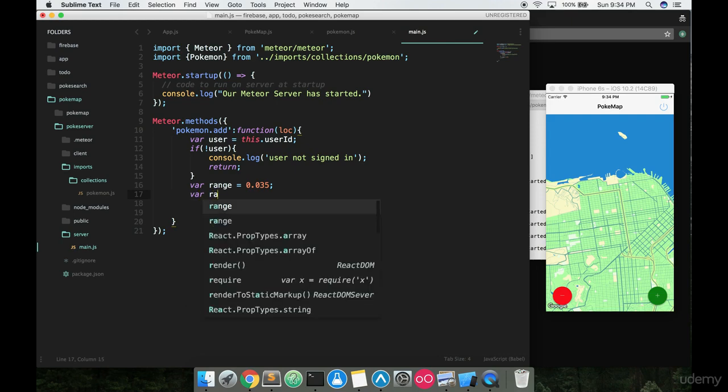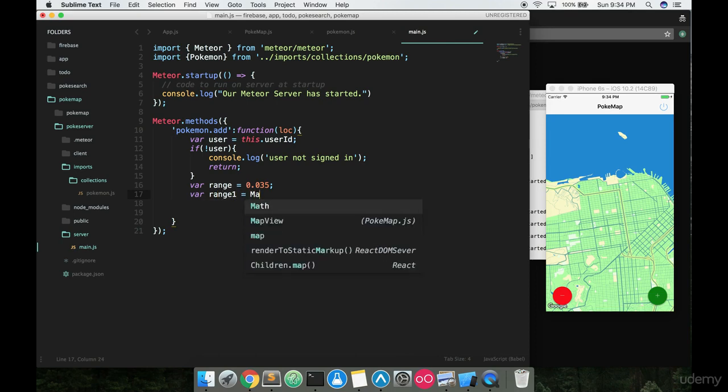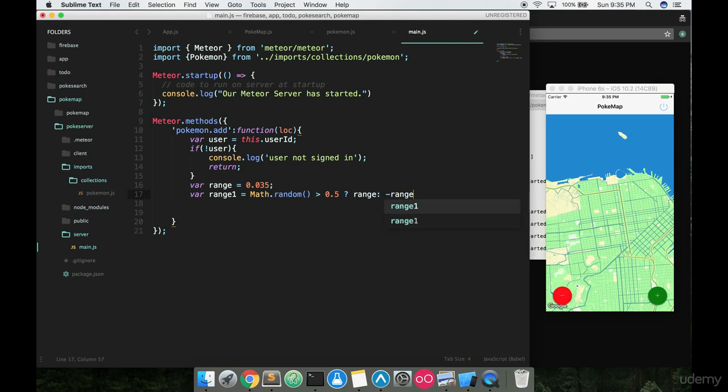Then we're going to have this other thing called var range1, and this is going to be math.random. We're going to randomly place Pokemon on the screen, and we're going to use a ternary expression here. We're saying if the math.random, which returns some value between 0 and 1, is greater than 0.5, so half the chance, then return range. If it's not, return a negative range. In the case that it's 0.9, for instance, it's taking the center point here and adding 0.035 to it. So the Pokemon would be over here, and if it's under 0.5, the Pokemon's going to be over here. It's a nice little way to have a random location.